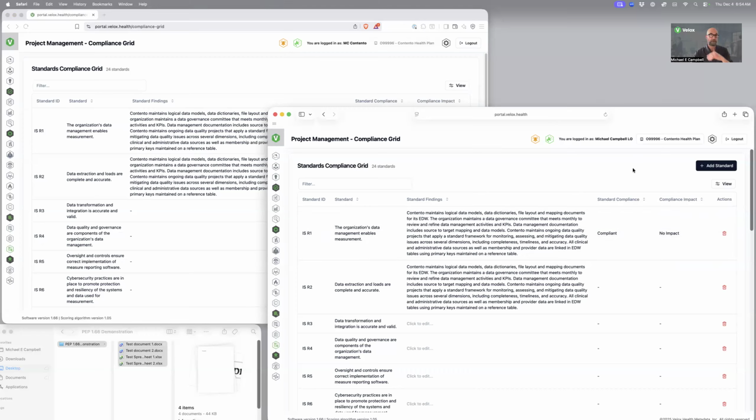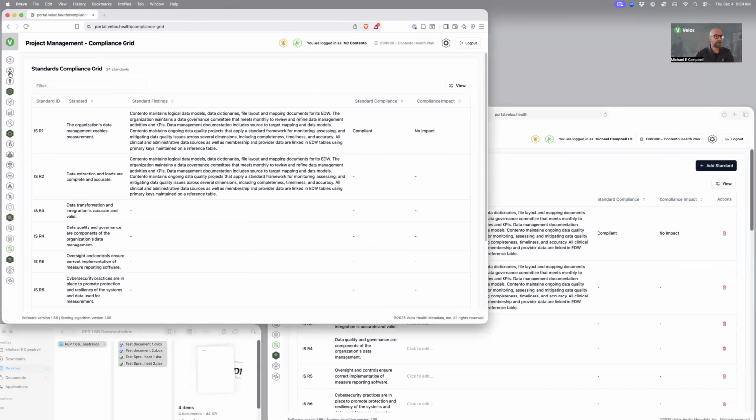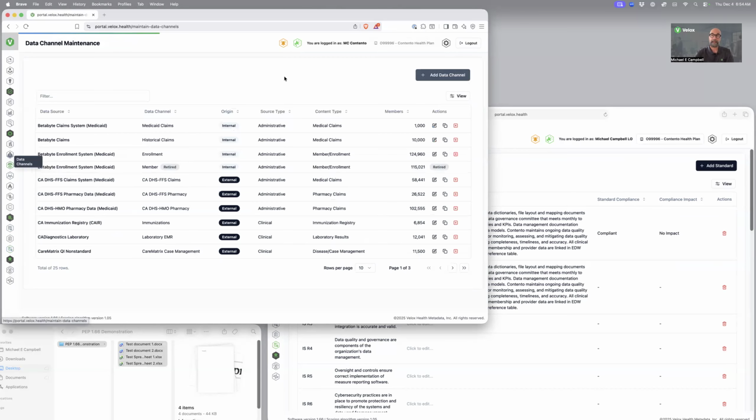Okay, that's today's video for now, and I'll be shortly posting a video about data channel maintenance as you prepare for your upcoming audit. But just as a hint, so you know where I'm going with that, you'll see here on the left, there's a new feature set for data channels, where the plan user will be able to make edits to each data channel currently loaded into the data channel inventory.